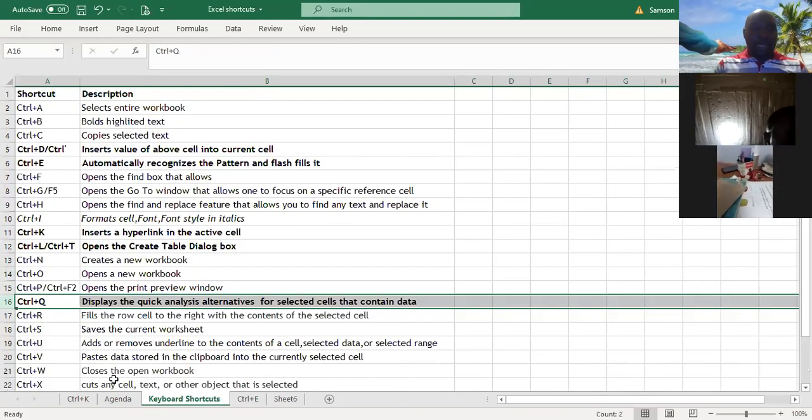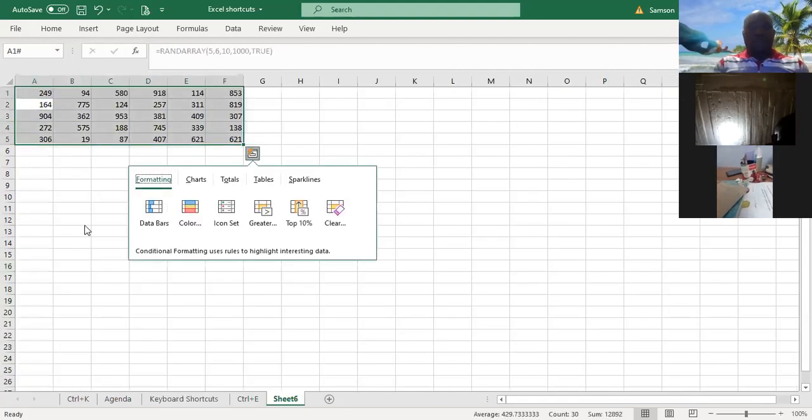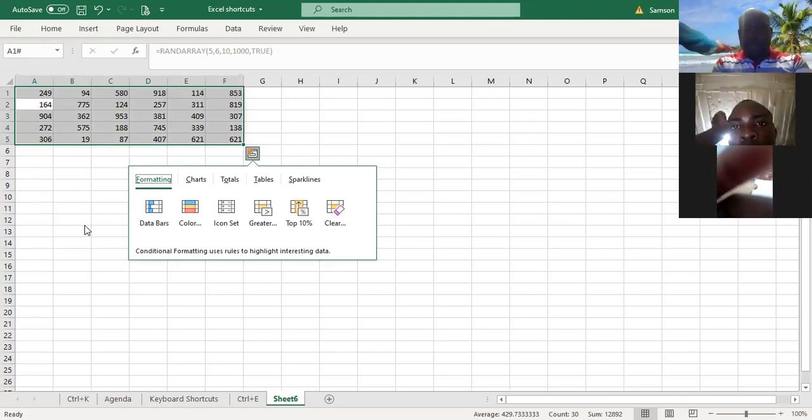Remember, we were at the keyboard shortcuts, and we were saying we want to look at quick analysis alternatives. This one is done by Control Q. So I can do Control Q. When I press Control Q, you can see the pop-up window that shows the various tools I can use to do quick analysis.